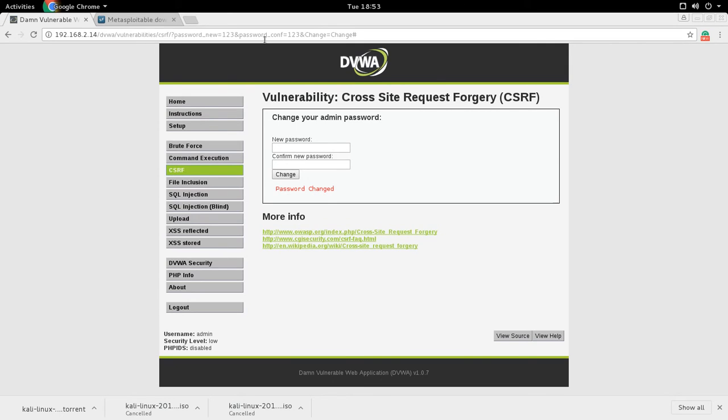Notice what's happening in the URL. This would be a very poorly designed application. It stands to its name, DVWA, the damn vulnerable web application. Because look here, we have the new password, and the password is in the URL.